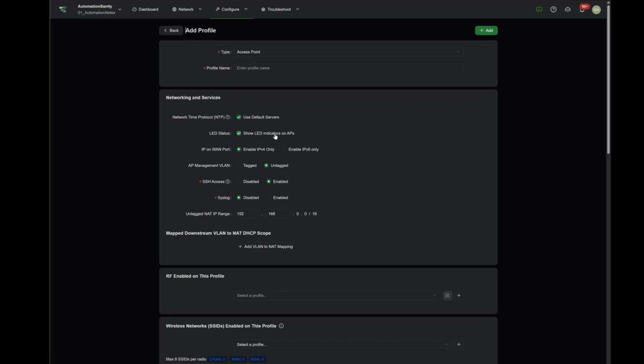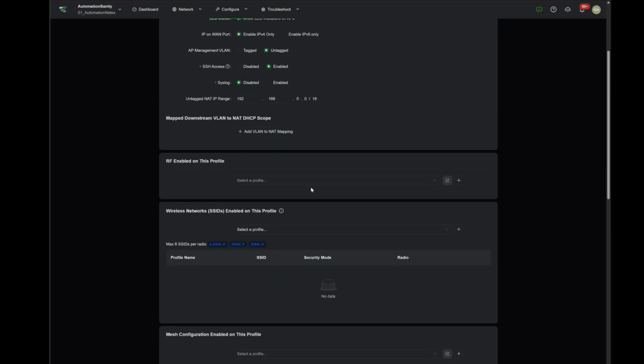For example, do I want to turn off the LEDs because this access point is going into a hotel and people don't like blinking lights in the bedrooms? Or do I want to disable SSH access because of security concerns? If I want to turn on syslog, if I want to tag the management VLAN on the AP, some settings, but it also contains a number of child profiles.